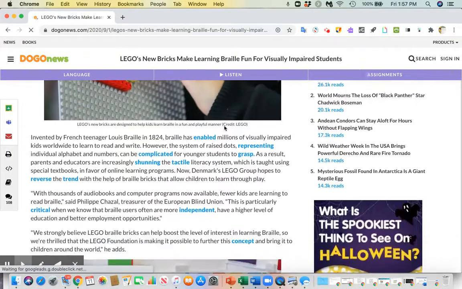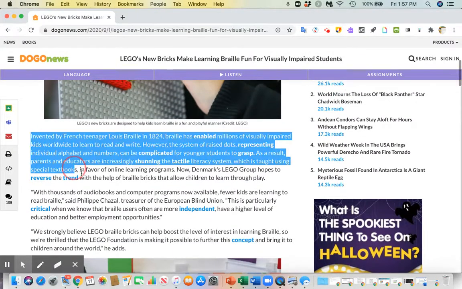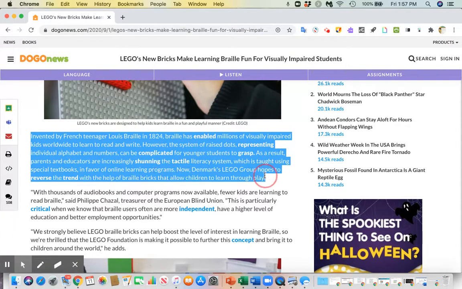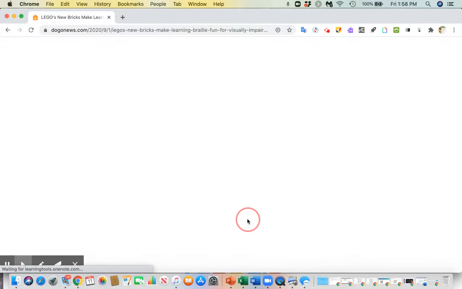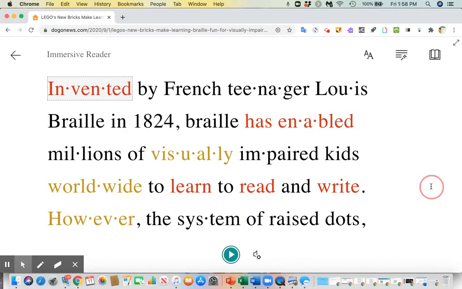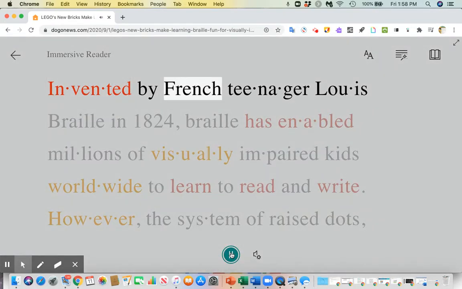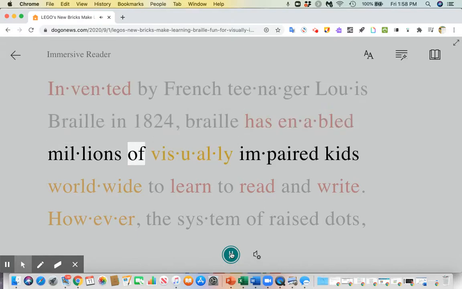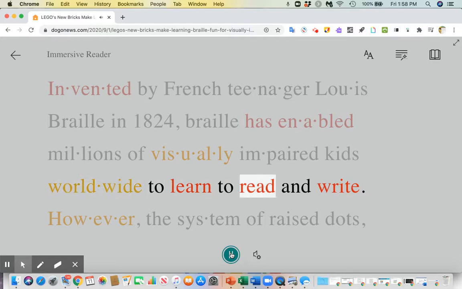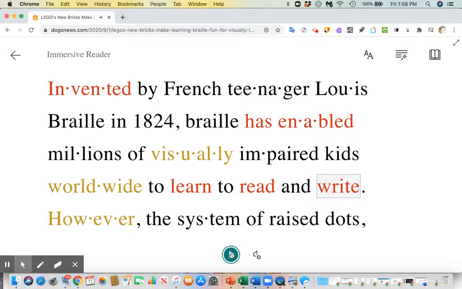So what I am going to do is select the text that I want to read, and then right click and go down to help me read this. What happens is that the tool Immersive Reader comes up and I could go like this. Invented by French teenager Louis Braille in 1824, Braille has enabled millions of visually impaired kids worldwide to learn to read and write. If you noticed when it was reading it, the multisyllabic words are also divided into syllables.